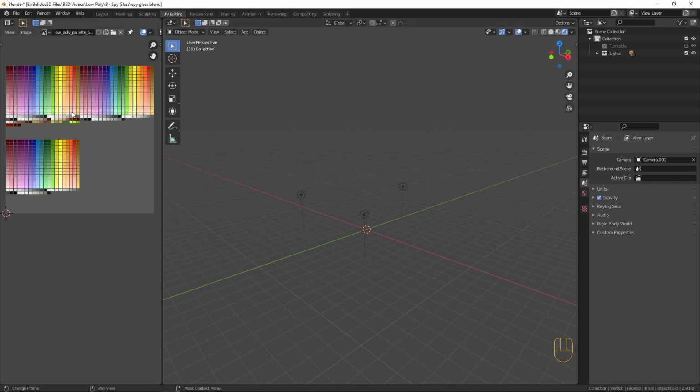On the left hand side we have, in the UV mapping area, a palette texture which is attached to a material called palette, which I'll be applying to my models. And down in the bottom right hand corner of the 3D view you will see my screencast keys appear, so you can see what I'm pressing.